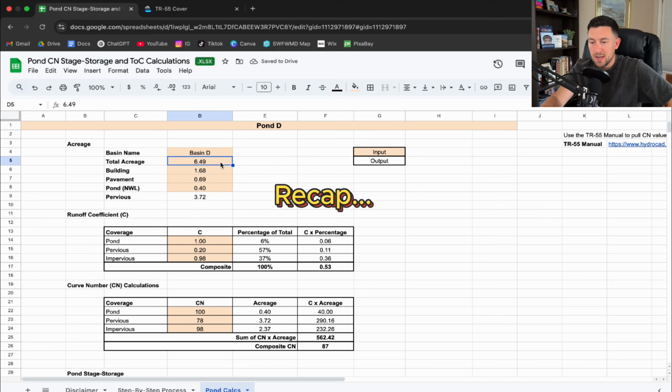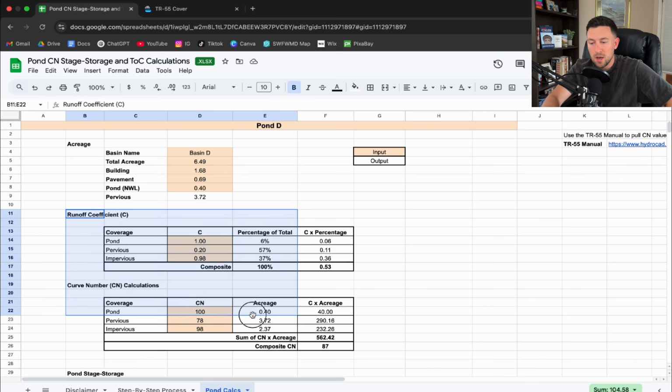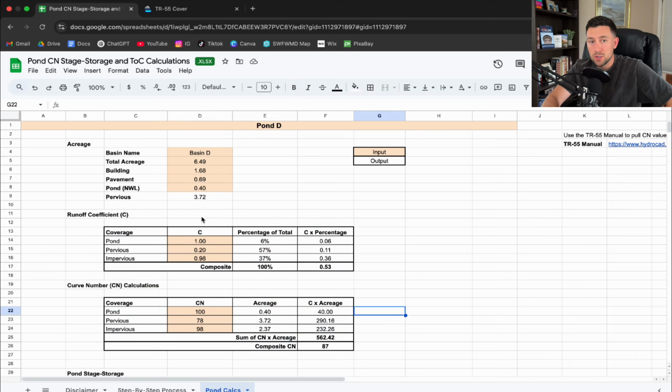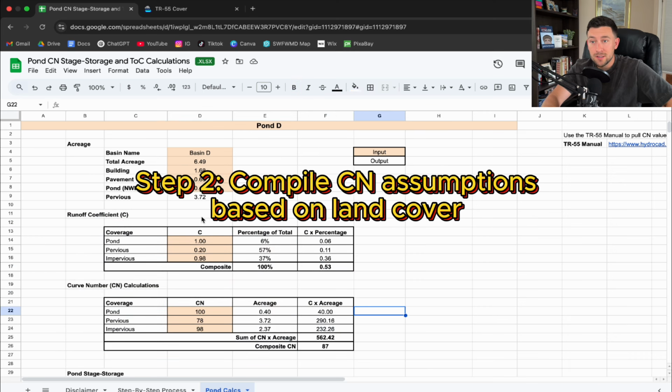So just to do a recap, we got the total acreage, we got our building, we got our pavement, we got our pond. Now what is left? Well, if you can see down here, we have some runoff coefficients and some curve number calculations. Now these are going to be up to you guys. It depends on your jurisdiction, your land cover. You're going to have to verify each and every value that's within here.